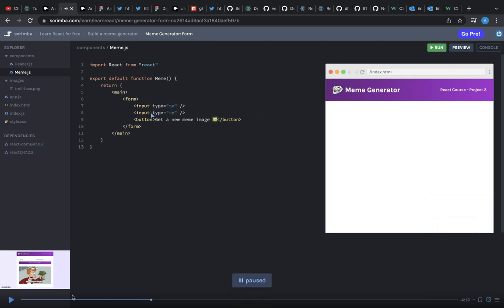So I'll add the type text there. Let's hit save, see what we're working with. Okay, pretty generic styling. Let's give this some love in the CSS.